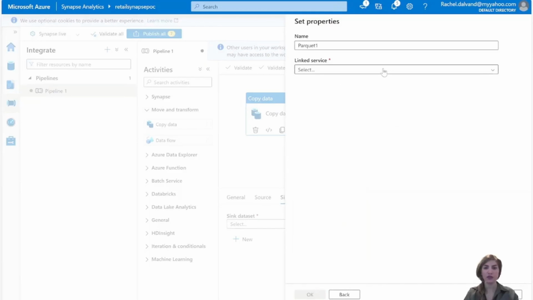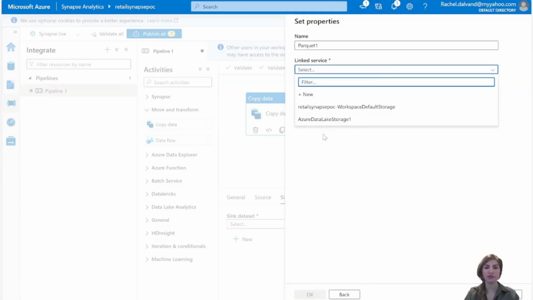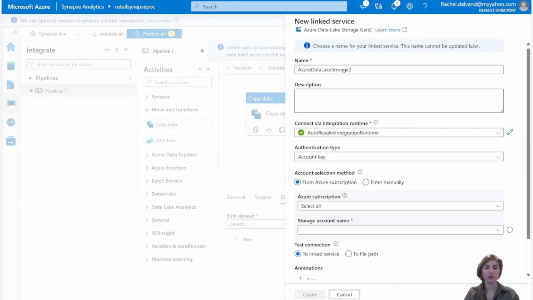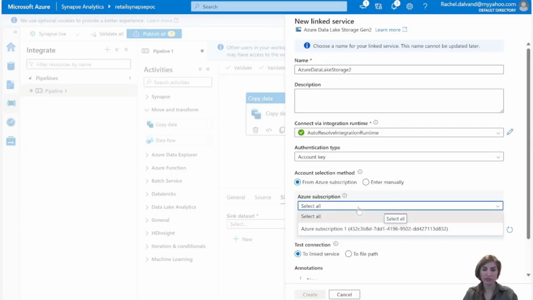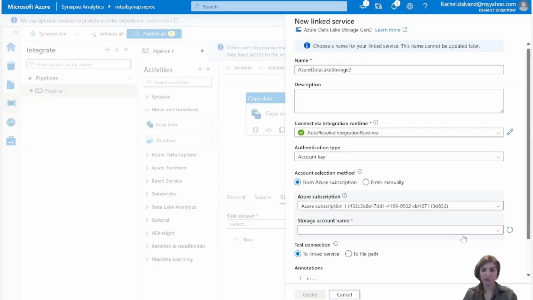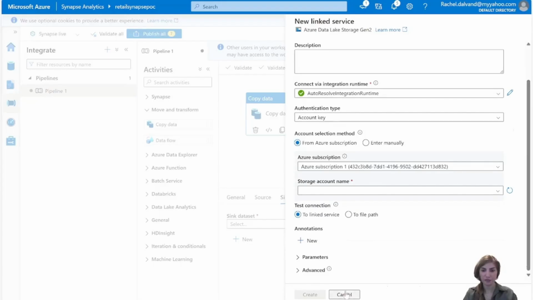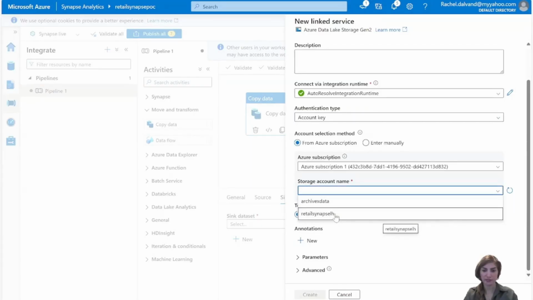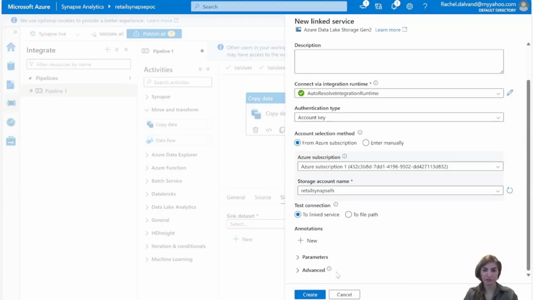Continue. Then I need to create a new linked service to be connected to the ADLS. This is the name of this linked service. What is the Azure subscription? This is my subscription. Okay. Storage account is going to be Retail Synapse Lakehouse. Let's create.